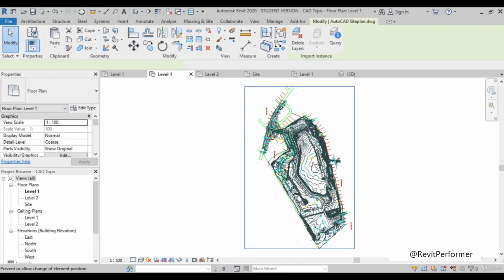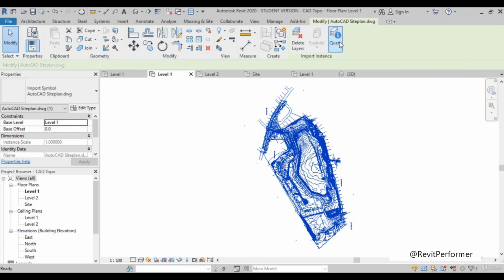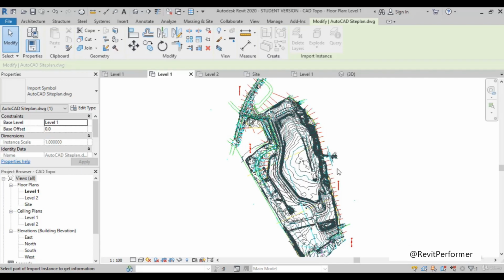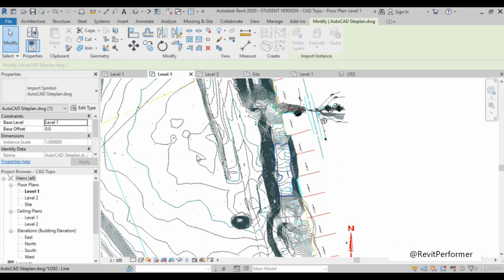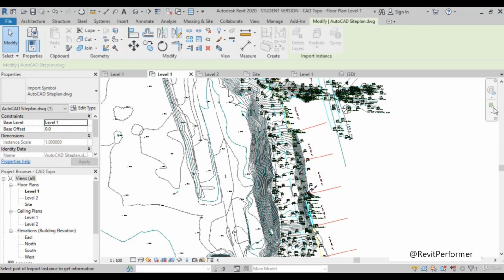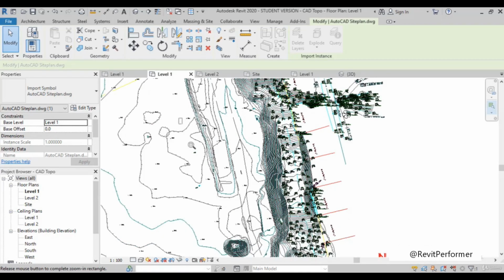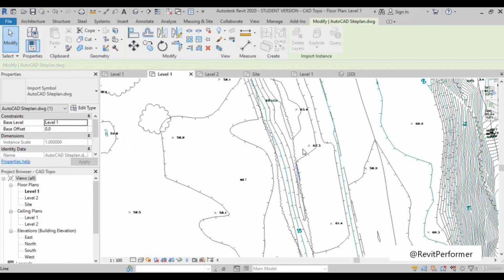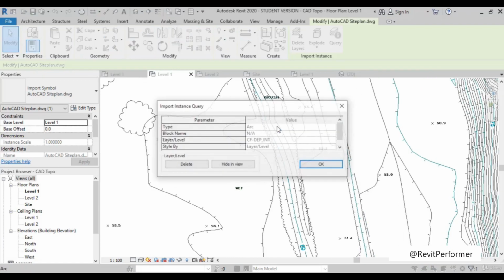Now select all. Then go to the query option. When you go to the query option, you can see here. Okay, I want to zoom a little bit more, like this. Now you can see this contour line. In this topography, when you select any one of these lines, you see there is a layer name and all the information that is given. If you select any of these lines, that's okay.